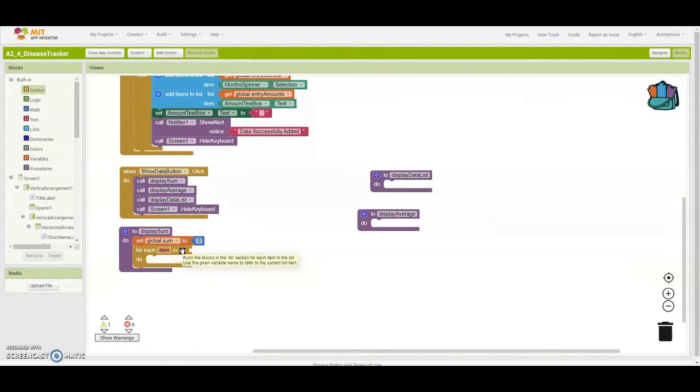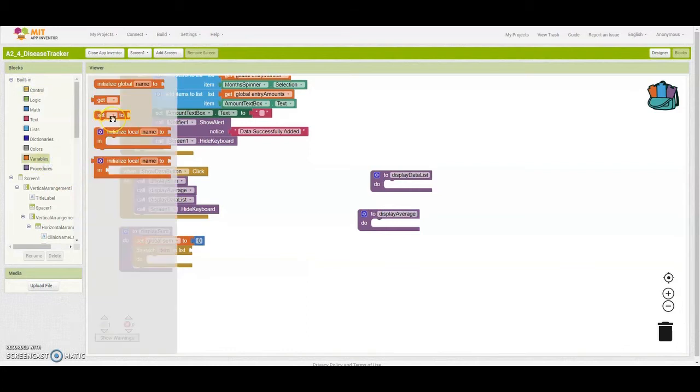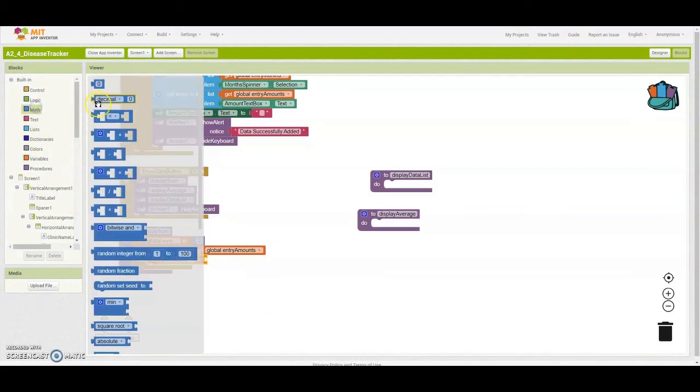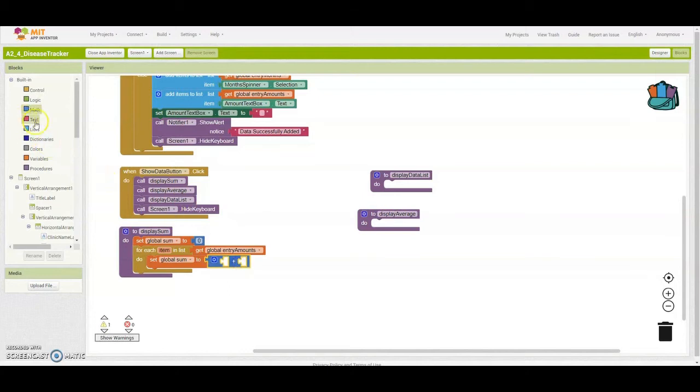What we're going to do with this is for each item in the list. The list that we're looking for in this case is going to be our amounts list, whatever was entered into that entry amounts. So we're going to grab that entry amounts list. Now that we've identified the list, we need to write the function that would calculate the total sum. In order to do that, we're going to grab our set variable, and we're going to grab the global sum. Now we're going to do a little math, and we're going to get the global sum. So if we already have data stored, we're going to get whatever that data was, and we're going to get this item.